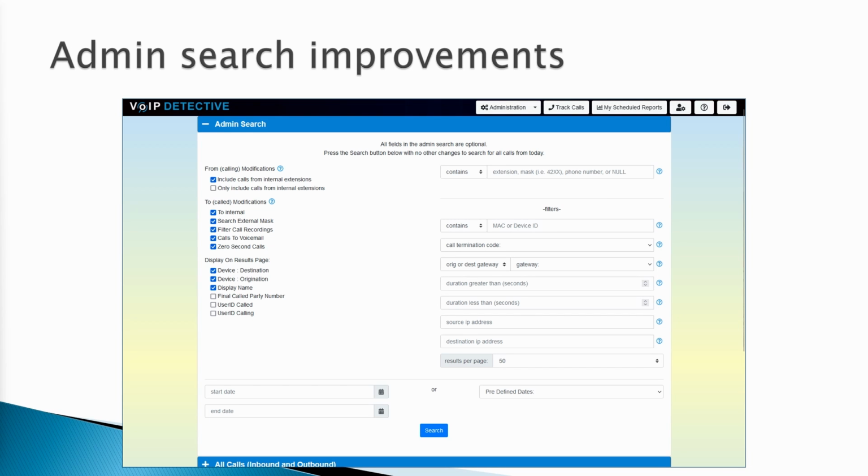Administrators now have the ability to search by MAC address or device ID. This can help track down calls by a specific device.